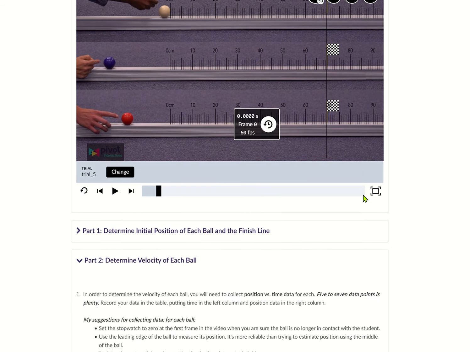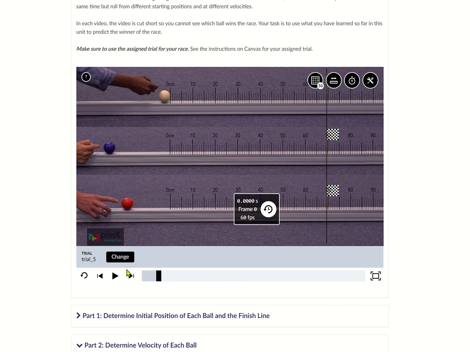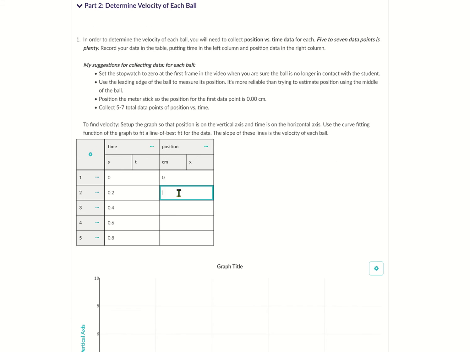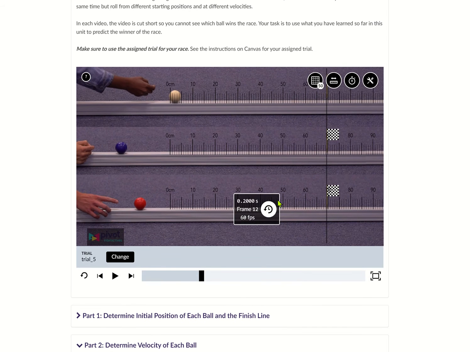All right, so now let's go take our second data point. So I'm going to advance through the video frame by frame until I see that the stopwatch reads 0.2. Getting halfway, and there we go. All right, now where is the ball? I look carefully, and to me it looks like the front edge is just touching the 5 centimeter mark. But maybe it's 4.9. I'm going to say 4.9 centimeters.